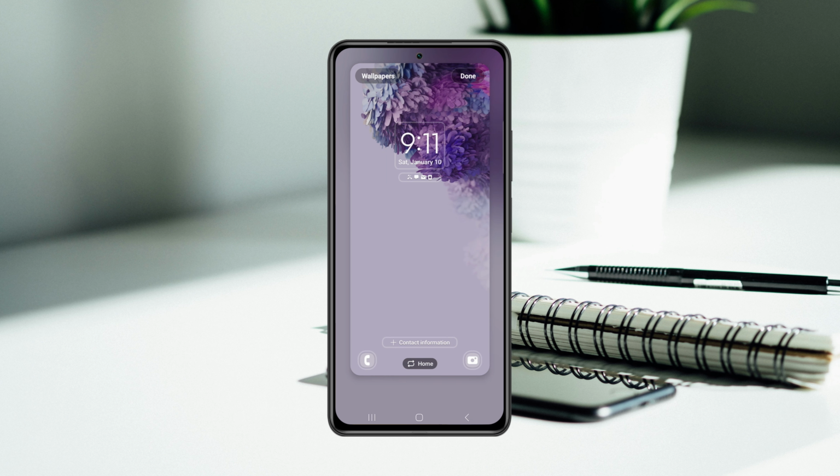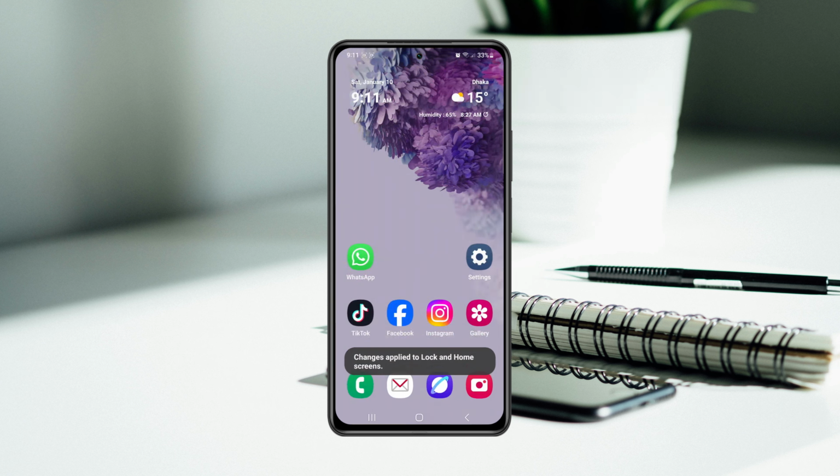From here you can customize the clock style, and you can change its position the way you want. You can also edit the home screen or the lock screen, and once you're done with this, just go ahead and tap on Done here, and the wallpaper will be changed. You'll see the wallpaper has been changed right here. And this is how you can change the wallpaper on your Galaxy phone.